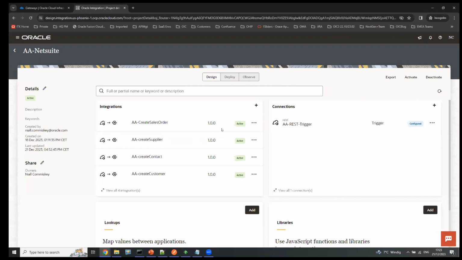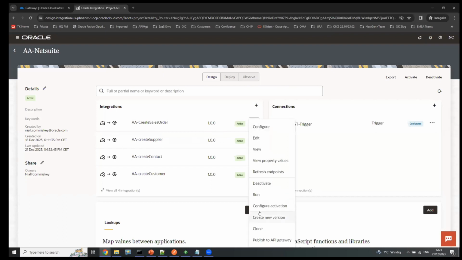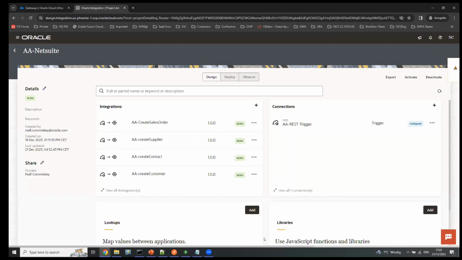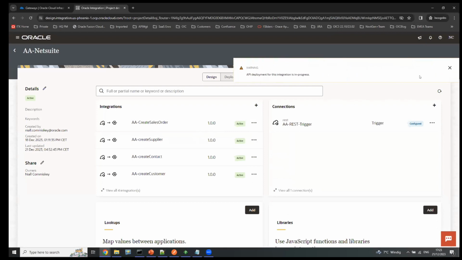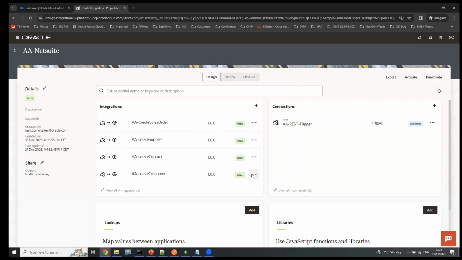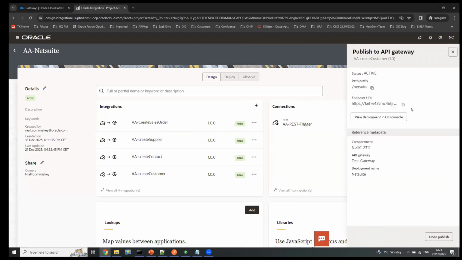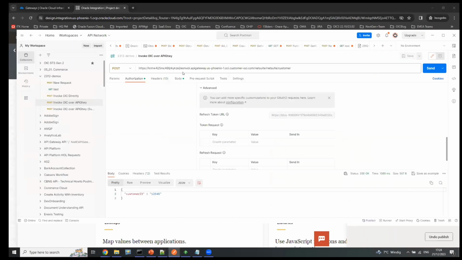Now, I'm just clicking this again just to show you, it's probably still publishing. Yeah, it's still publishing. So let's look at one of the other ones, for example, customer. And I click here and I say publish to the API gateway. You'll see here, okay, here I can actually copy the endpoint URL for this. So the endpoint URL would be, for example, here we are in create customer. This would be something that I could then use in Postman, for example, to invoke this integration.